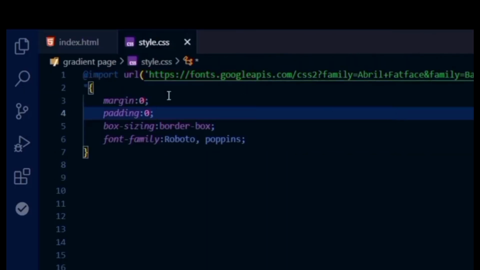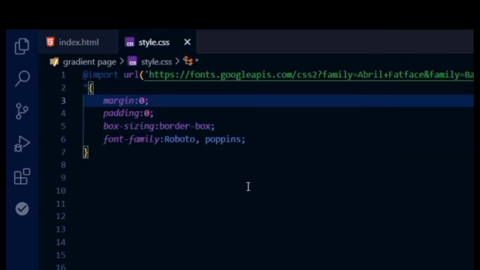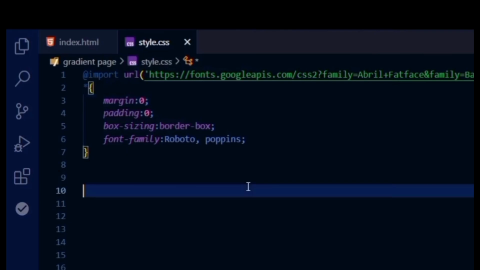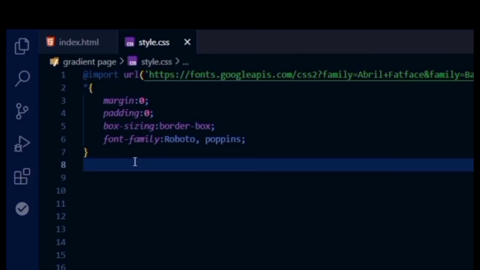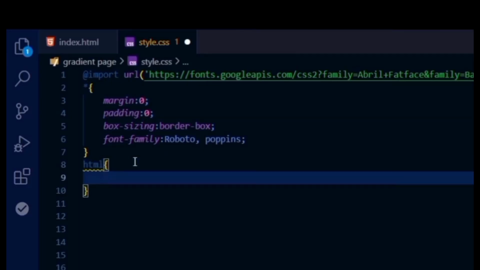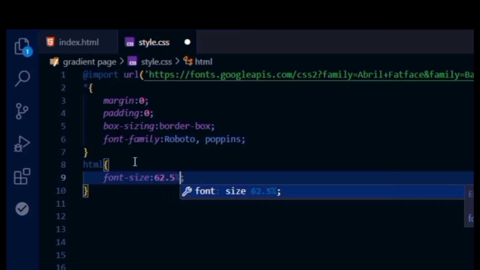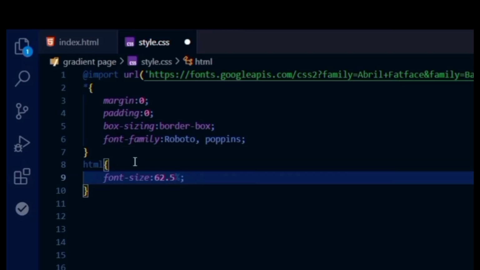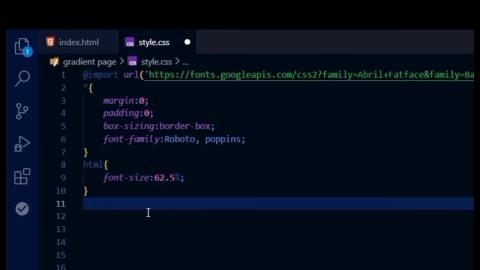I've generated the font from Google Fonts. I have a margin padding of 0 and the box sizing to be border box. And for the font family, it's Roboto and the second option to be Poppins. What I'm going to do next, I'm going to target the HTML and I'm going to give it a font size of 62.5%. The reason I'm doing this is because by default 1rem is equal to 16 pixels. When I do this now, it will change to 1rem to be equal to 10 pixels, which makes the calculation much easier, and it also helps when it comes to making responsive designs.